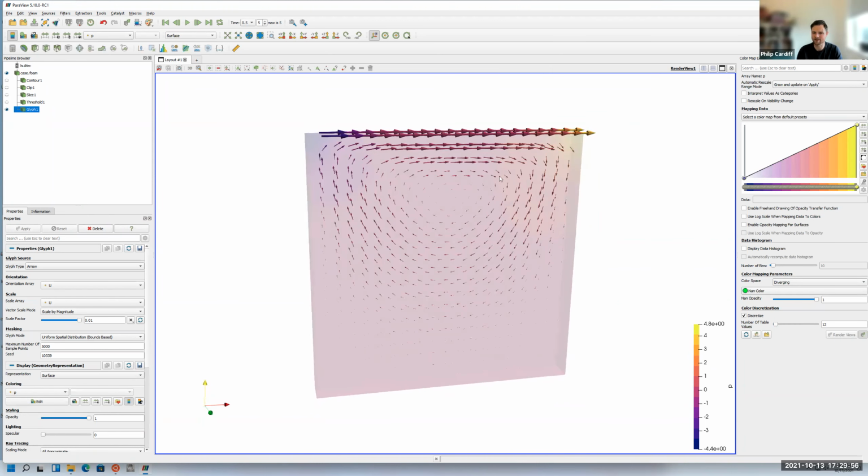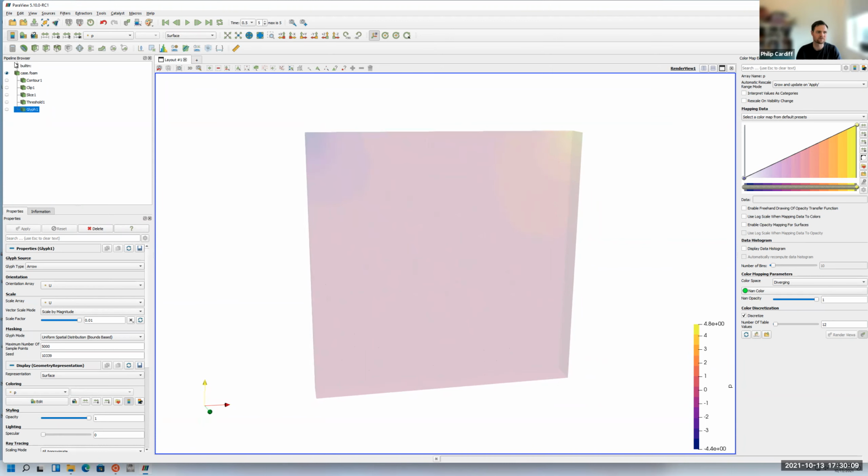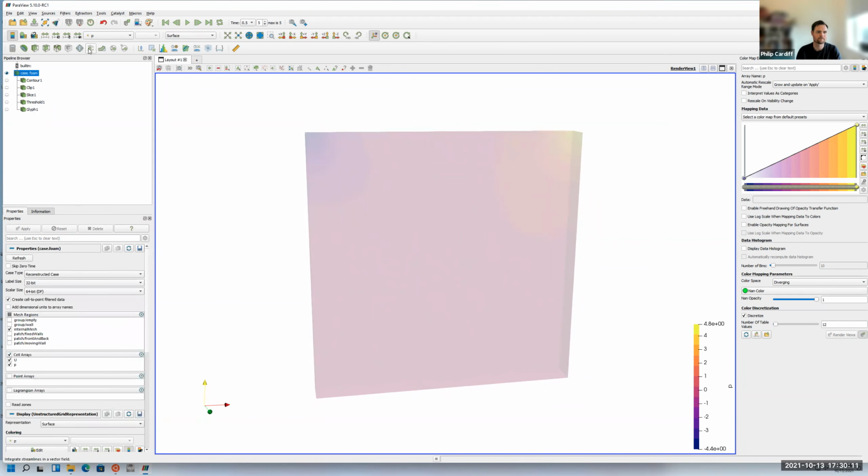So you can see that we kind of get one eddy rotating around. So the top is moving in the X direction with a speed of 0.1 or 1 meter per second, I can't remember, and that causes a rotation in this box basically. There's different settings you can play with there, but I'm going to show streamlines now.